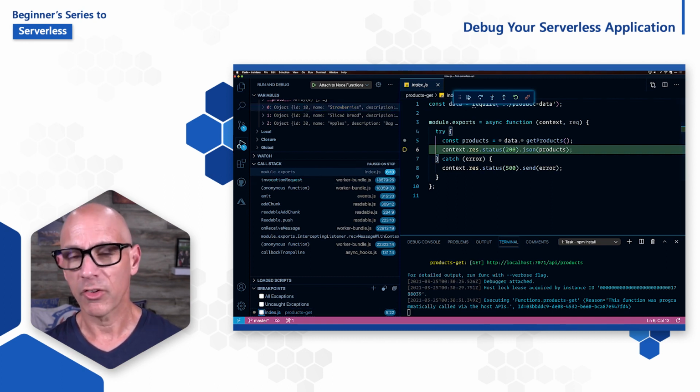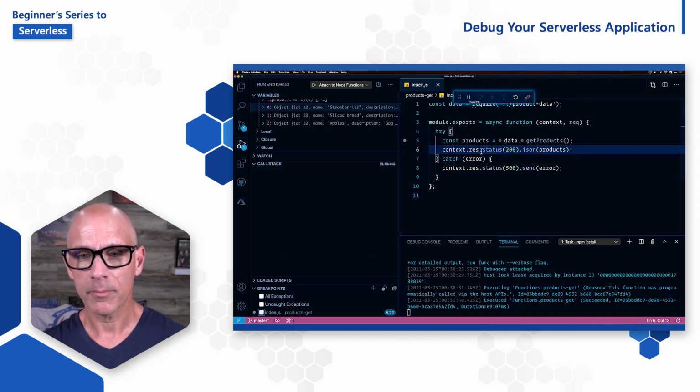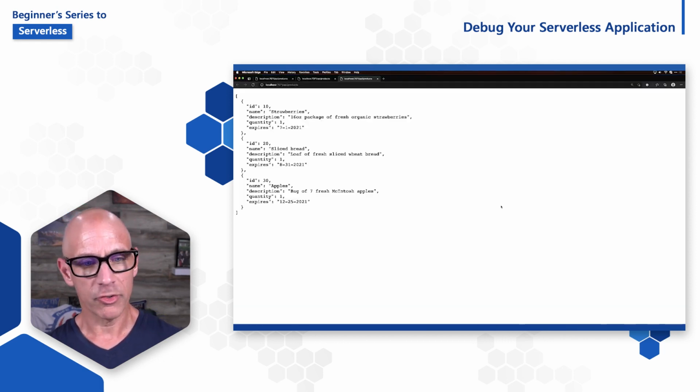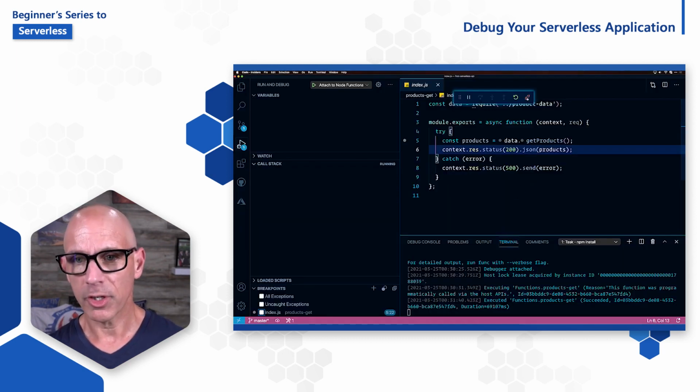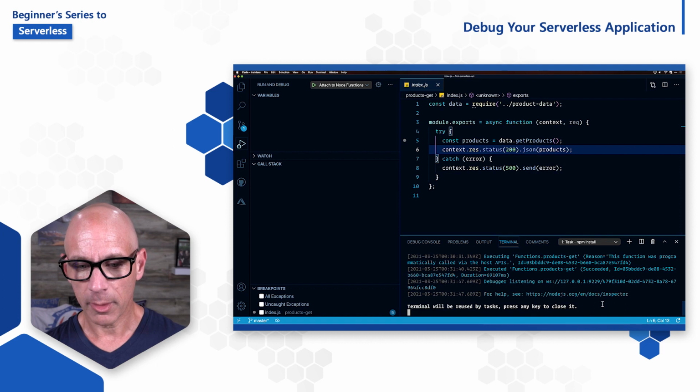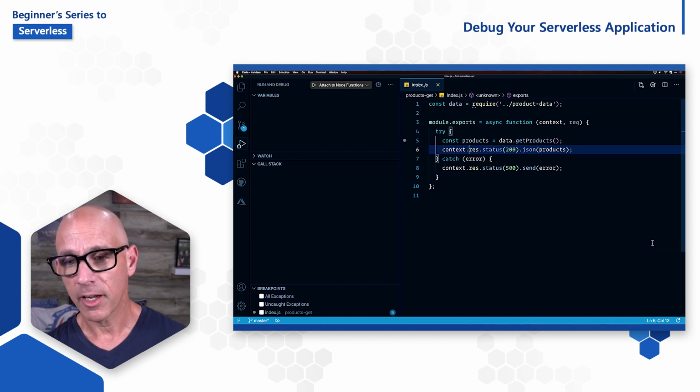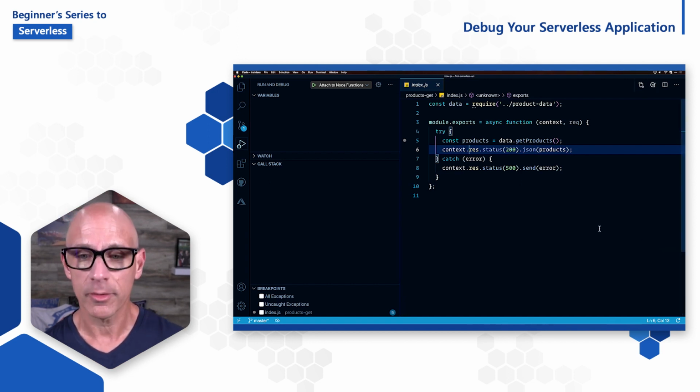When I'm done, I can just click on the continue button up here, and therefore go back to Edge, and we can see that the function's running. Now when you're done with the debugger, you can disconnect up here, and just to clean up the resources, the terminal is telling you you can close it with any key, or you can hit the trash can icon over here on the right hand side. And then you're ready for another debugging session when it's time.